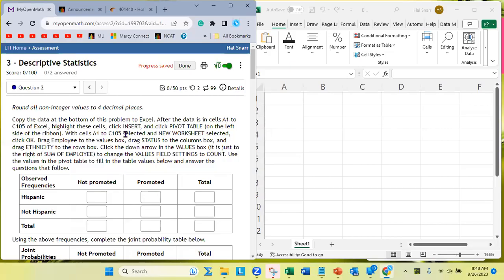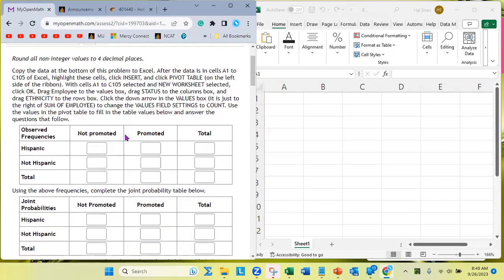Okay, in this question two is third last. We're going to analyze two variables together, and the two variables happen to be categorical variables. And to analyze two categorical variables, you want to use a pivot table.